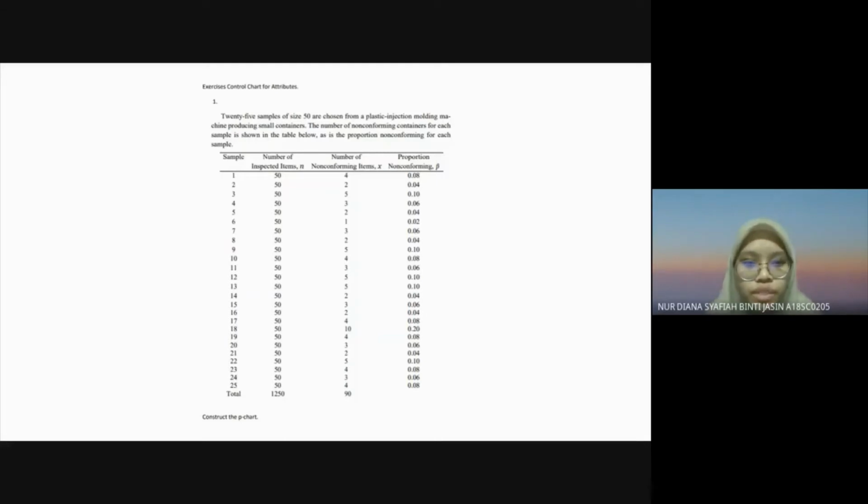As we can see from the question, 25 samples of size 50 are chosen from a plastic injection molding machine producing small containers. The number of non-conforming containers for each sample is shown in the table below. We can see from the table that the sample, number of inspected items N, number of non-conforming items X, and proportion non-conforming P are already given, and we need to construct the P chart. The number of non-conforming items X is also equal to NP.